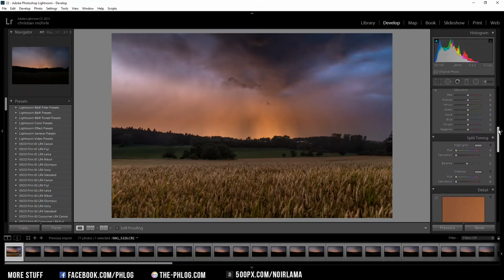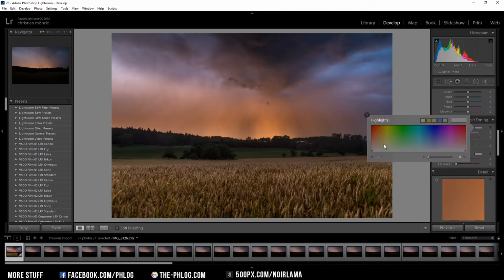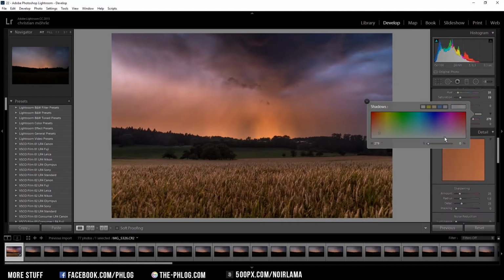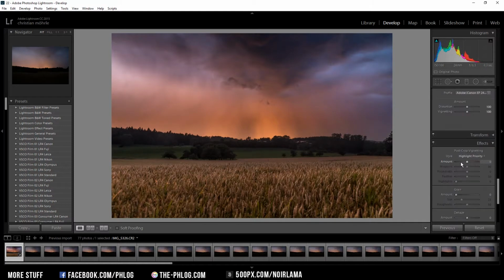Next thing I want to change is the split toning. First I'm working on the highlights here. I'm going to apply a warmer color like orange or yellow. And I'm also changing the split toning of the shadows, where I'm adding kind of a magenta look. And as always I'm adding a lot of sharpening. Okay, this was it for the Lightroom part so far.